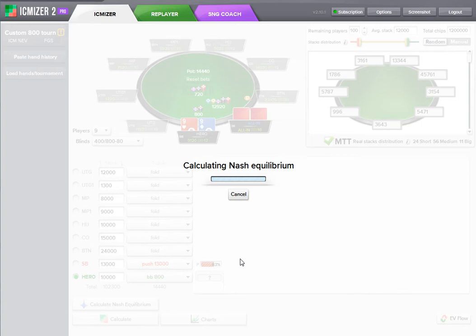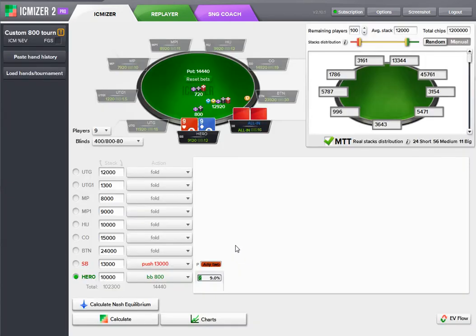And we will compare this result to a situation with 81 players remaining and to a situation where there are 80 players remaining, which would mean that the bubble has burst and everybody is finally in the money. Now we can see that he can push extremely wide, like 100% of hands, and we can only call with 9% of hands.